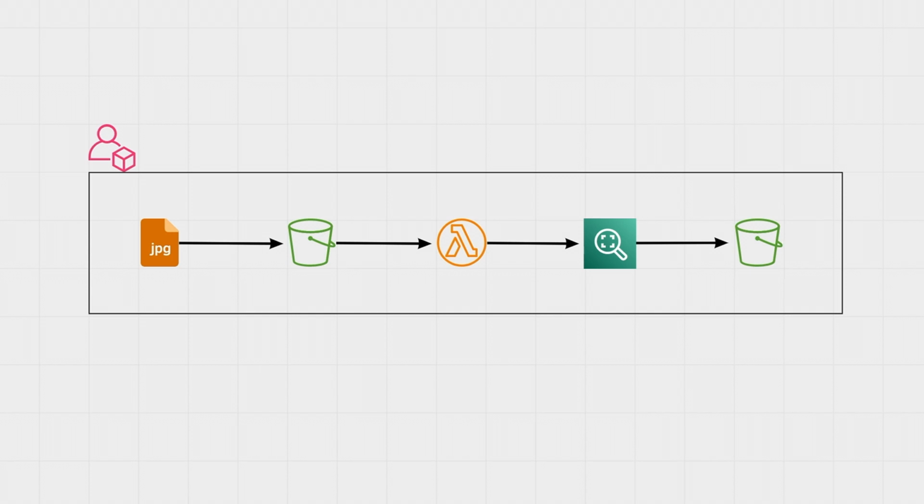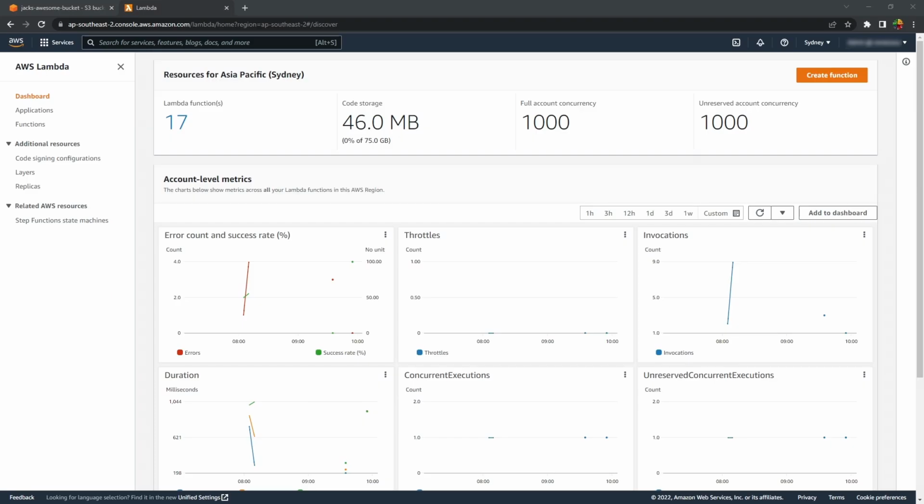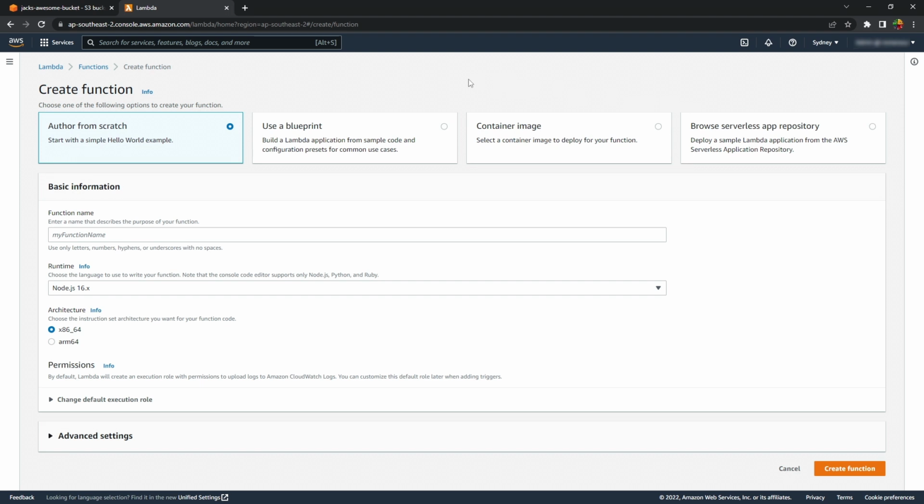I'm going to walk you through an environment that is pre-built to show you how it all ties together. We're now looking at the Lambda dashboard in the AWS Management Console. From here we can create our Lambda function. We're going to author one from scratch and give this a name of Awesome Image Recognition. We'll then select our favorite runtime. I'm happy with Python 3.9 and the ARM architecture.